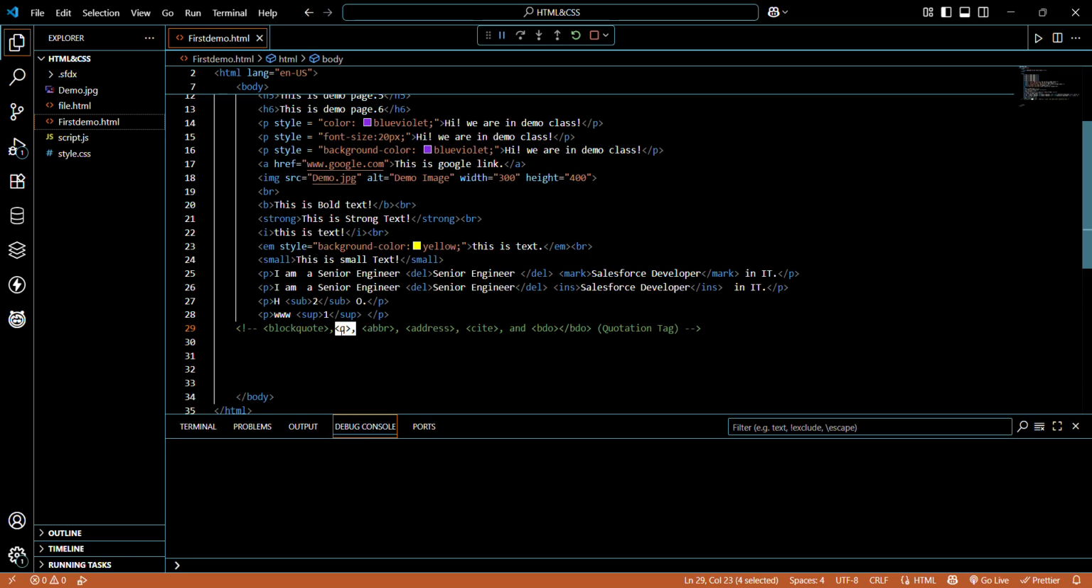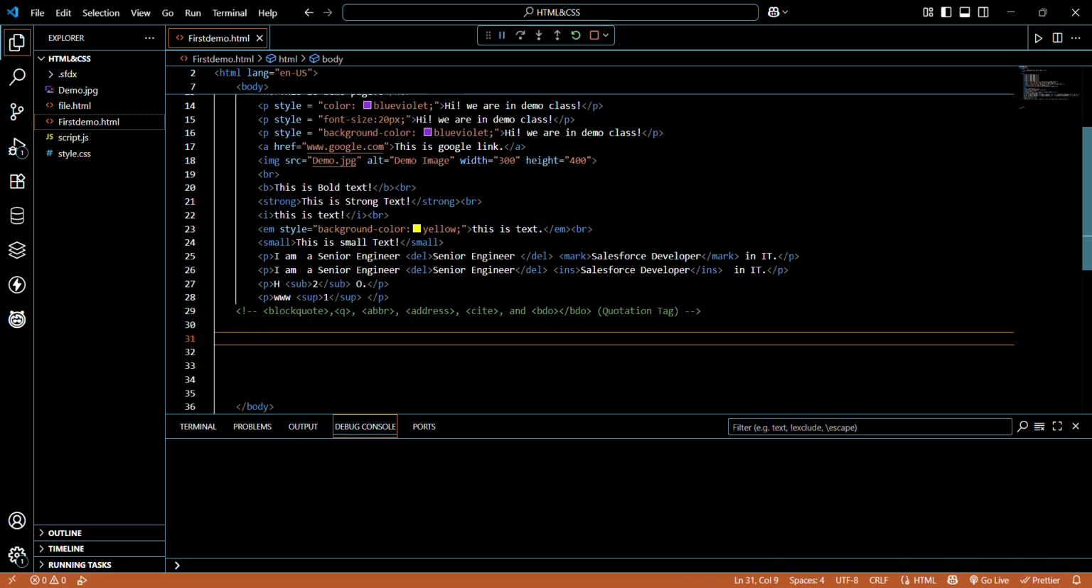So by using this you can use block quotes or big paragraph quotations. This is for smaller ones. This is for abbreviations, and this is for address related, some city related, and these types of things. Let's go one by one, and then we will execute again. So first we are going to the first quotation, that is block quotes.